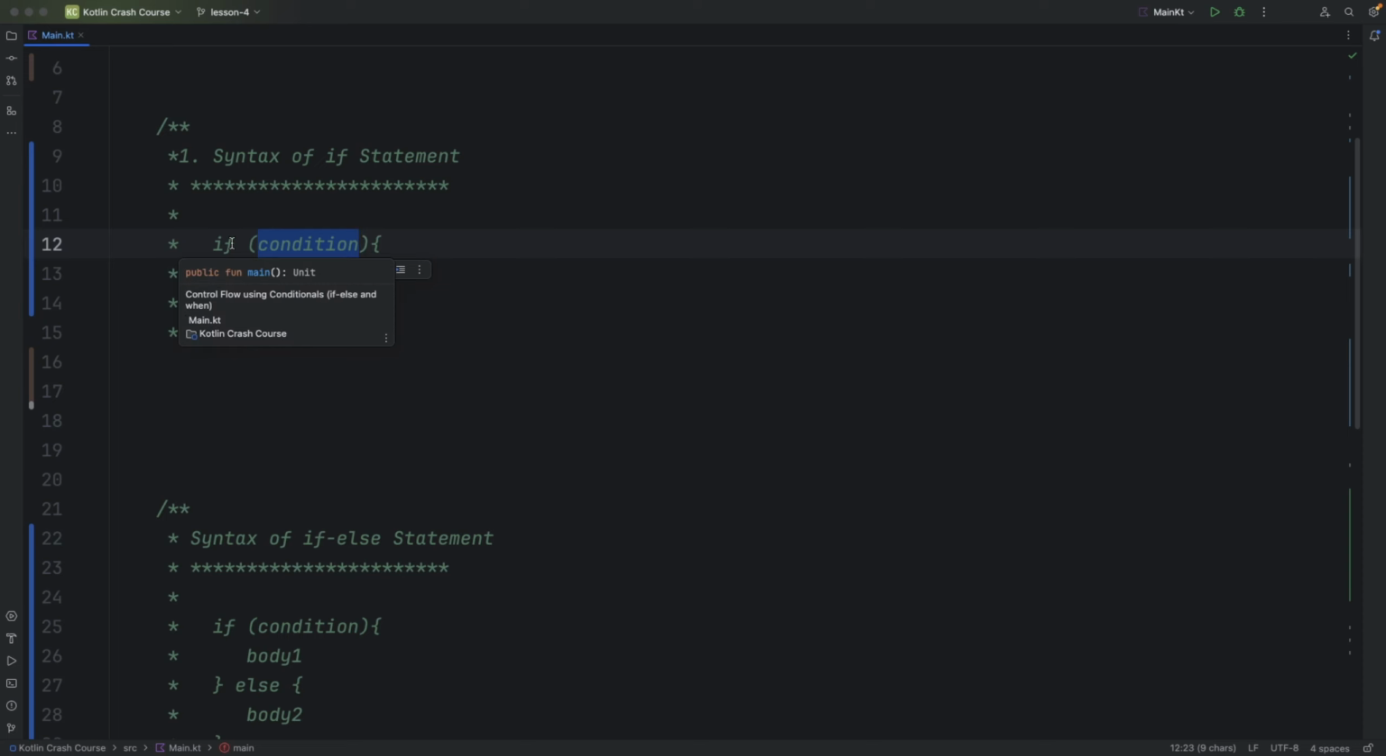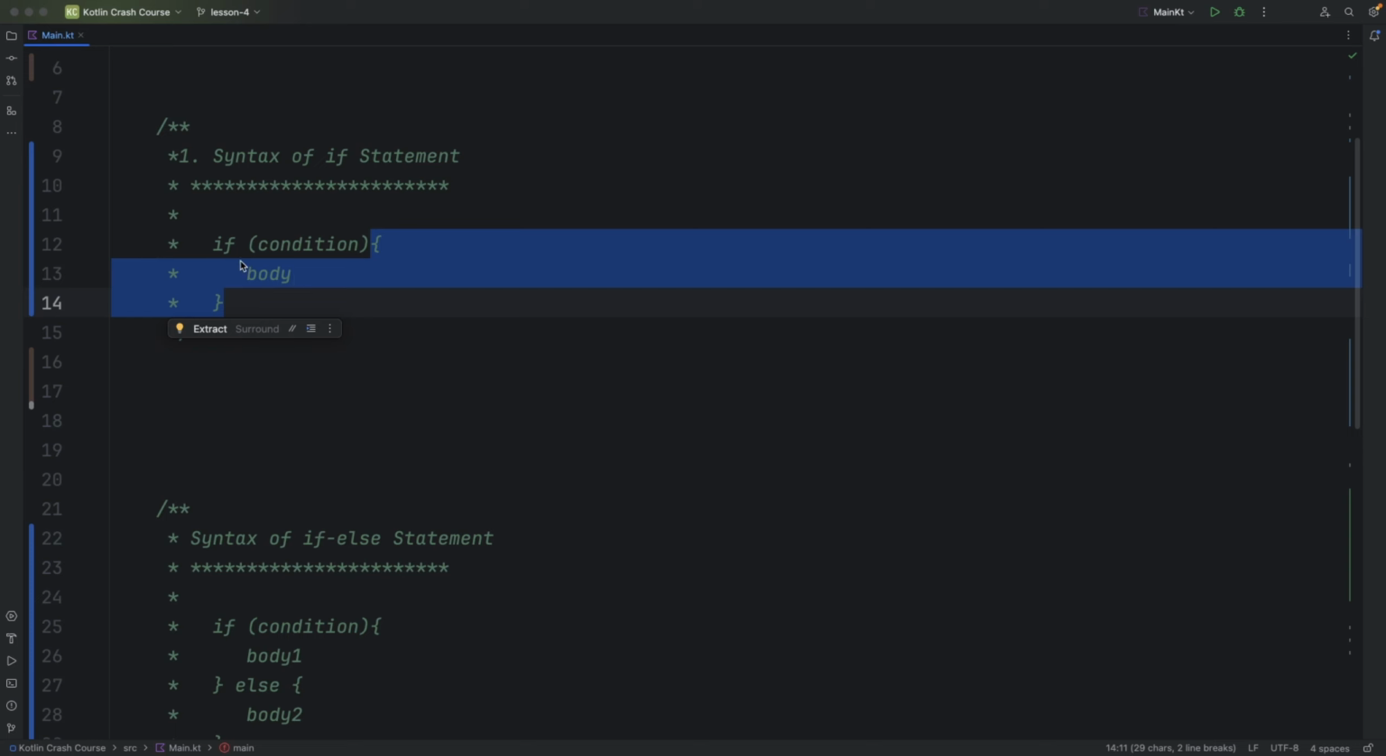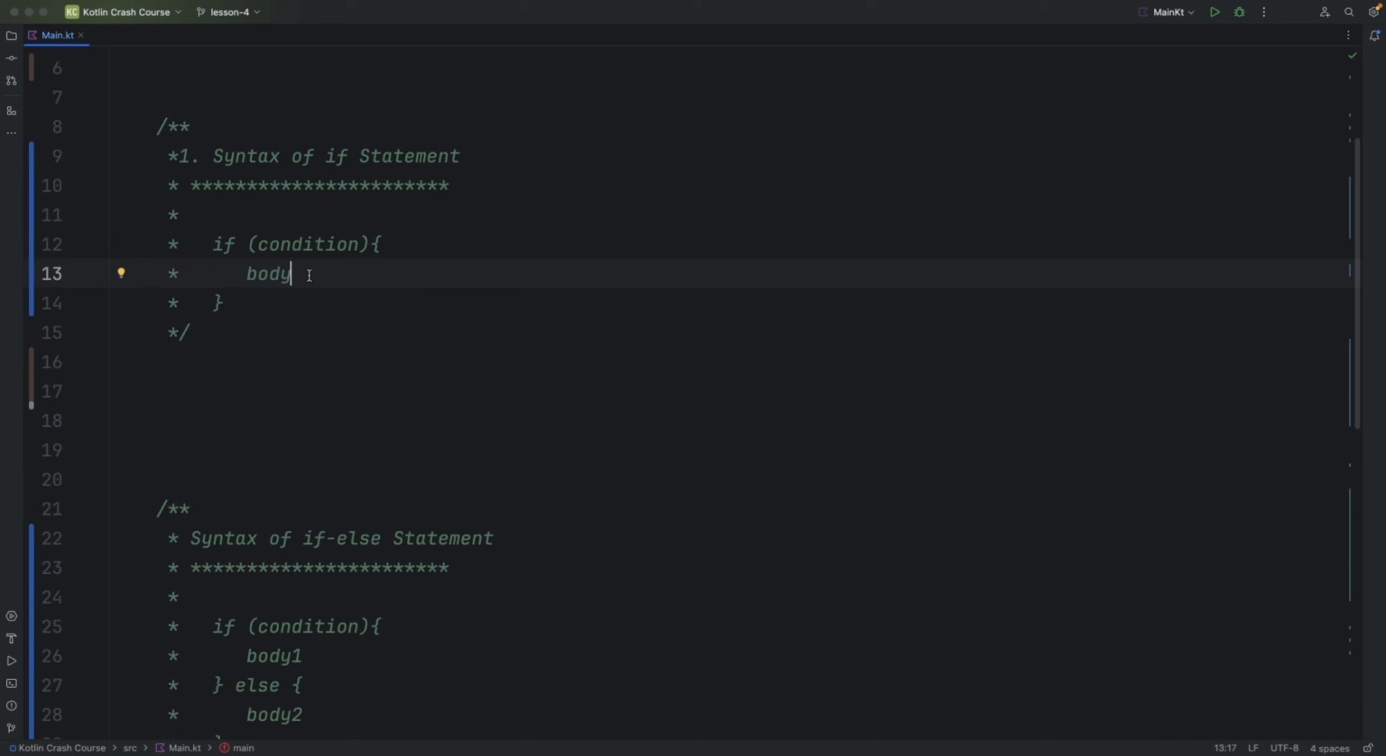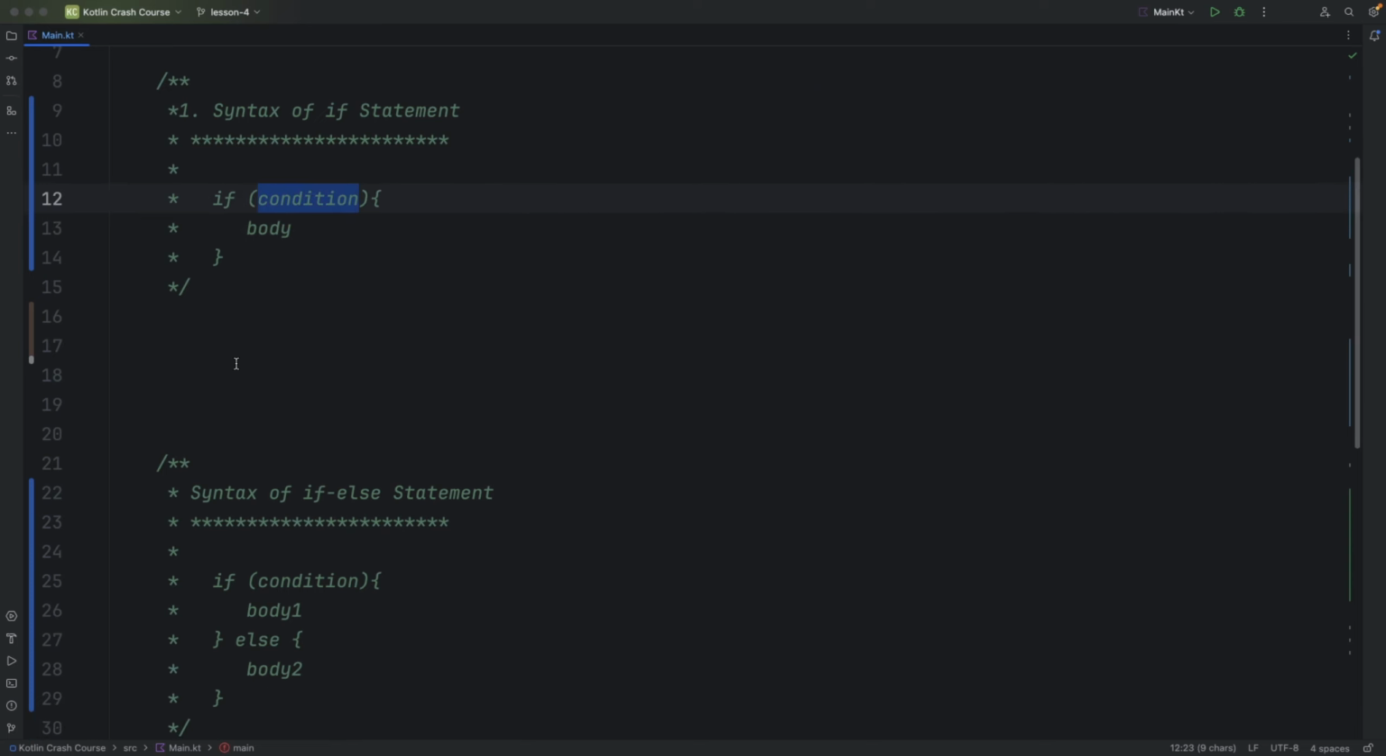So you bring your keyword if, your brackets, and then the condition, which is a Boolean expression. After the parentheses, you bring your pair of curly braces. Inside these curly braces, you type the body, and the body is the expression or the statement that will be executed when this condition evaluates to true. You get it. So let's see an example.